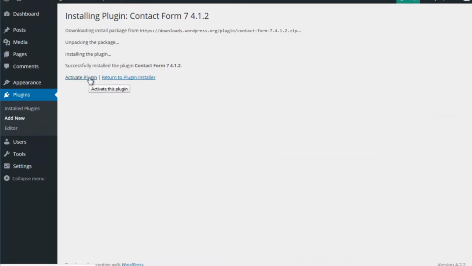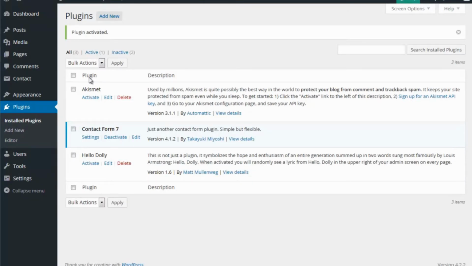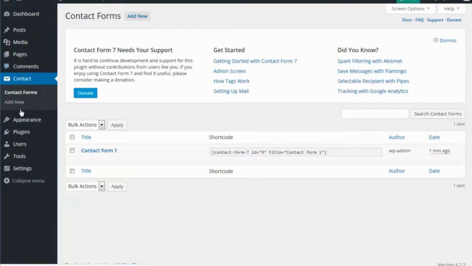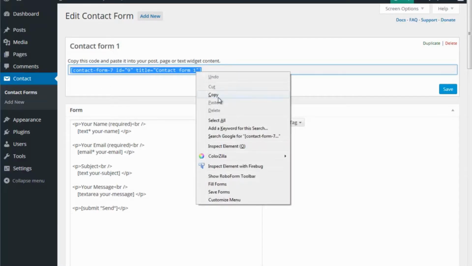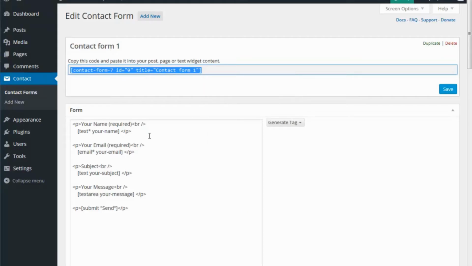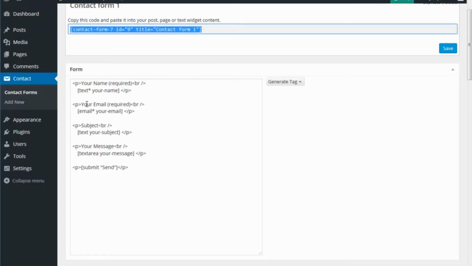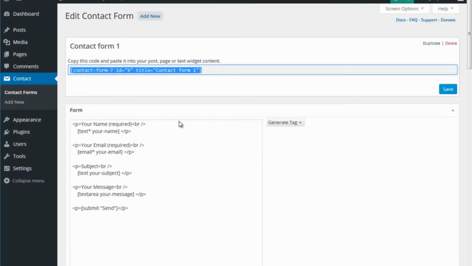Let's activate the plugin, and now you can see that I have a contact area on my toolbar here. So contact form, I can go edit it. Looks like there's a code here that I can put on my page. I'm going to copy that code, and you can see this is what the form is going to look like. Your name, your email, your subject, your message. That's what they're going to be sending to us, right?